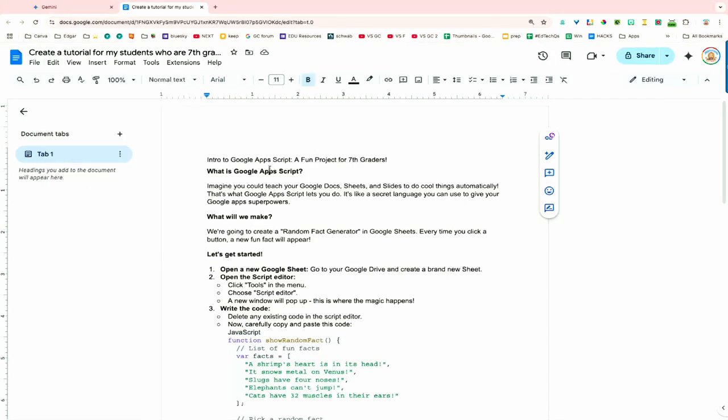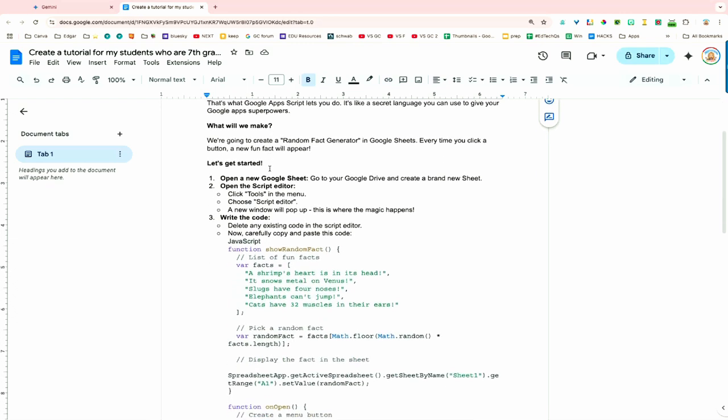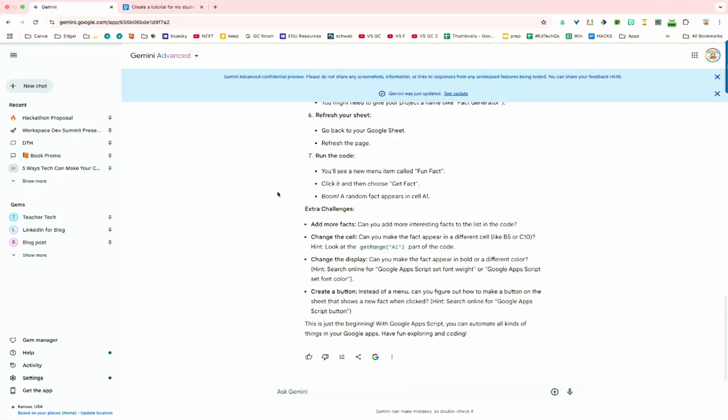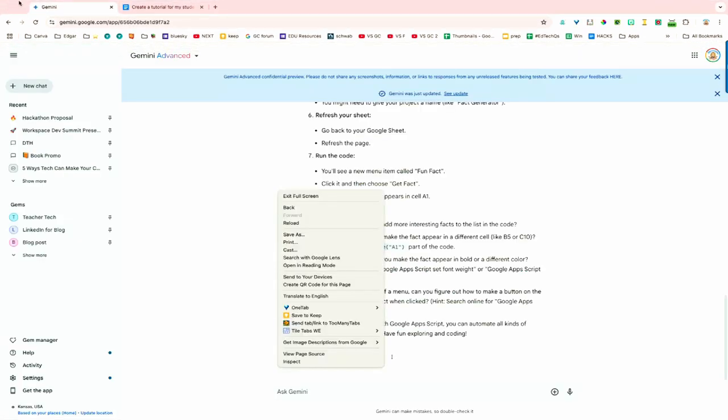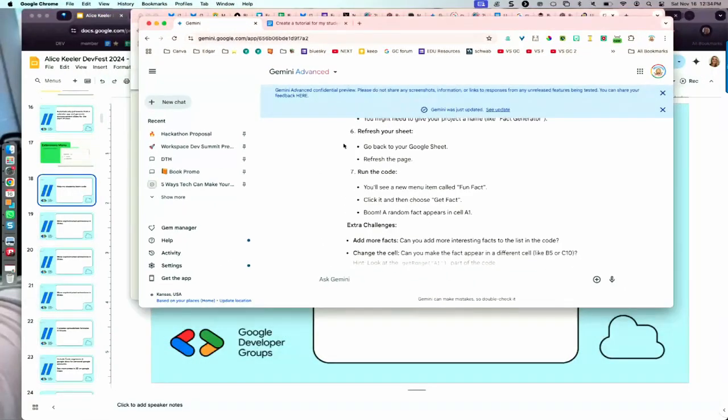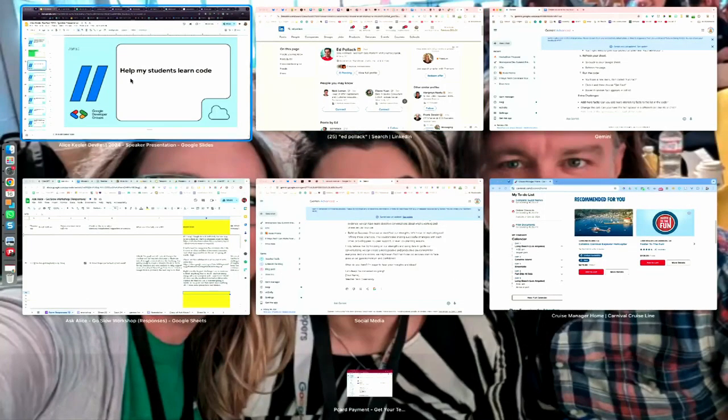But you see I now have a tutorial that I could give my students that explains this on how to code. So whoever thought they were being cheeky, I did it. I teach ninth graders. You won't faze me.